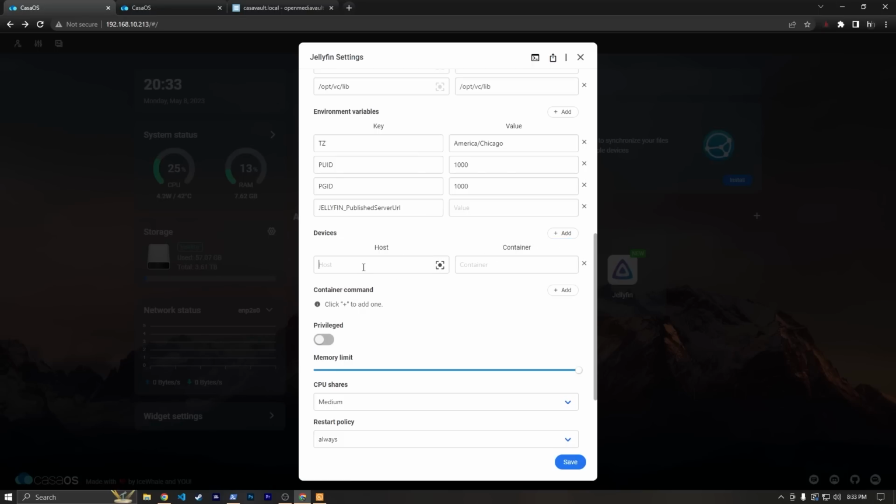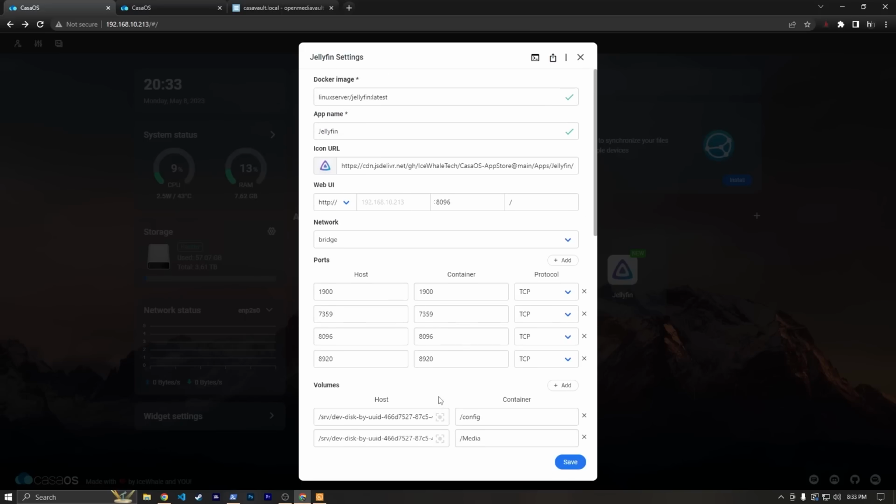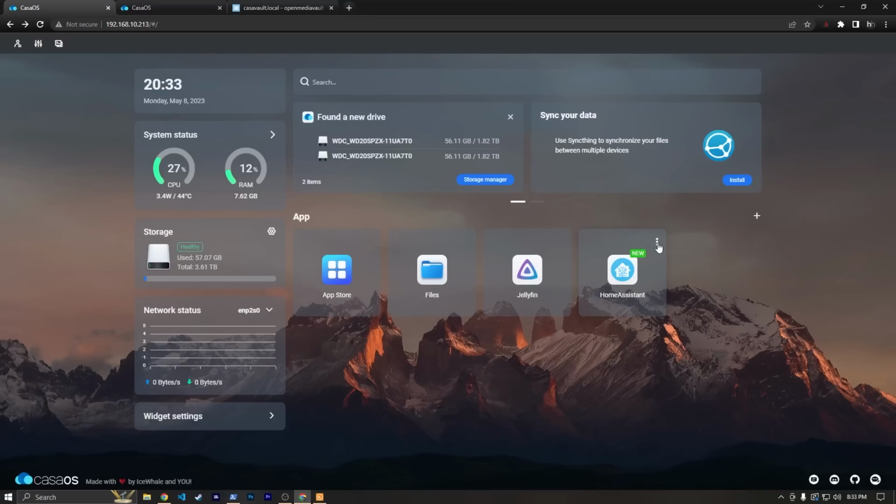Oh, I'm going to add, just like I did in my CasaOS tutorial with the Zima board, this /dev/dri. I think that's right. And we'll hit high CPU shares. Why not? And restart unless stopped. I think everything else is good. We'll hit save. And then same thing for Home Assistant.